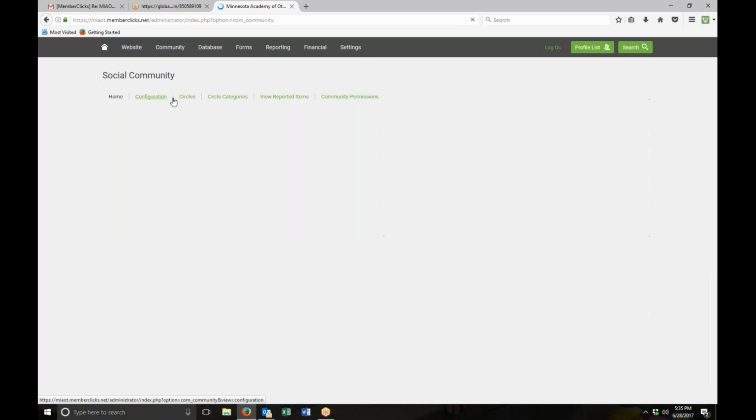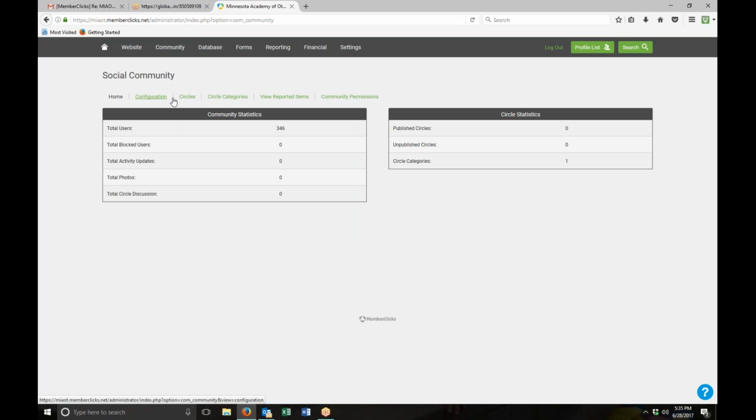Perfect. We're going to review some of these social community tabs. This page brings you to some overall statistics: how many users you have in your social community, how many blocked users you have, the total activity updates, how many photos have been uploaded, how many circle discussions are going on. The right-hand box is basically the same thing. It shows how many total published circles you have, how many unpublished circles, and how many circle categories you have created, which right now is only that single main category we looked at together. Okay. Any questions on this?